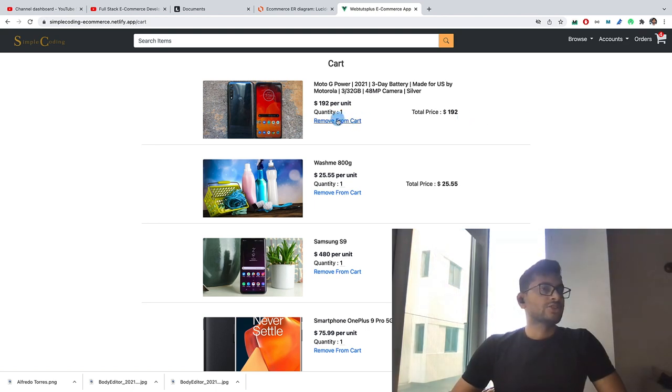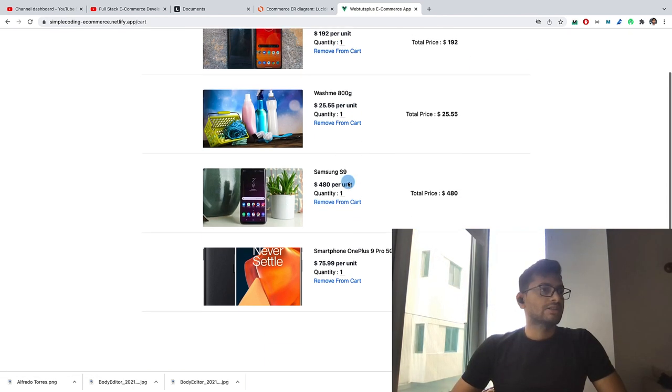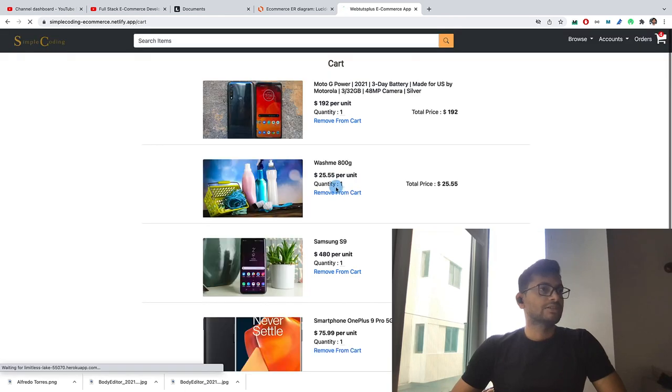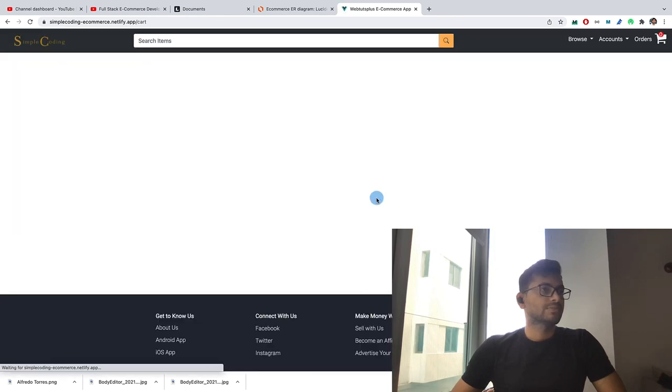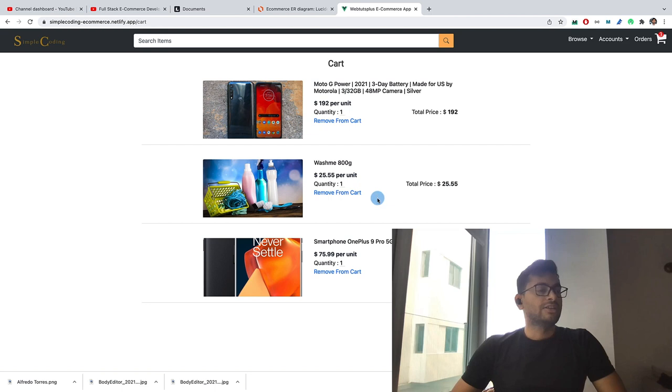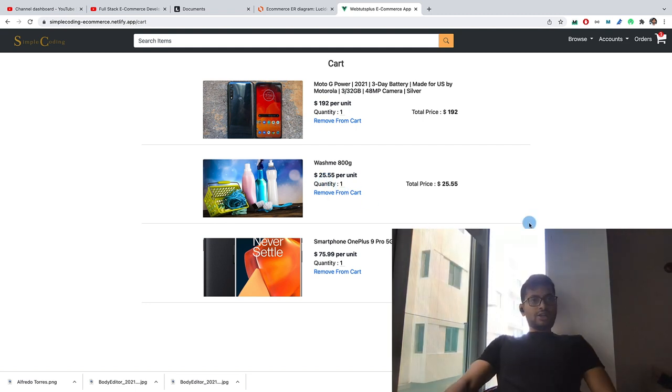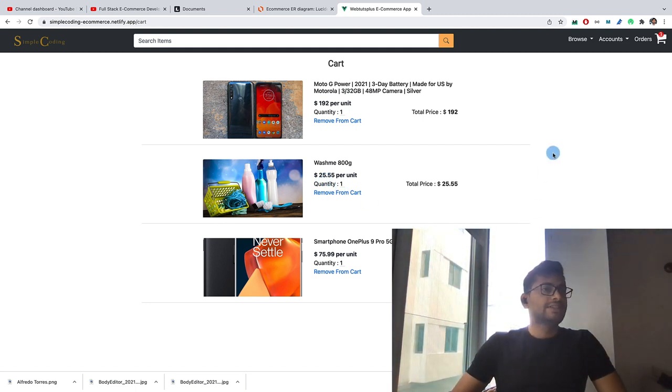and we can also remove the item from the cart. Let's try to remove the item from the cart, and now we only see the three items in the cart. Which is amazing, right? So let's see the API, how to build that thing.